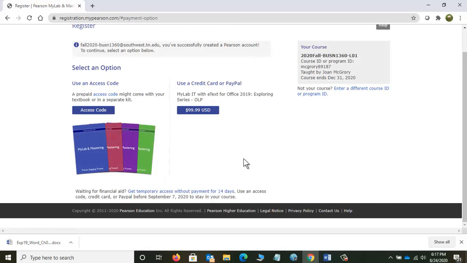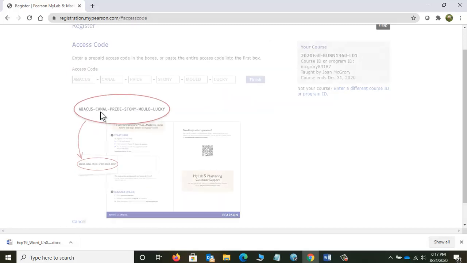Now 2 common mistakes that students make on this page. Remember, you purchased your access when you enrolled in the course. So the first common mistake, do not click on the $99.99, because you've already purchased it. A second common mistake is enrolling with the 14-day free trial. You don't need to do that either because you've already paid for your access. So simply click on the access code.